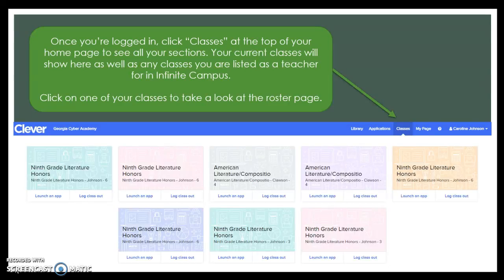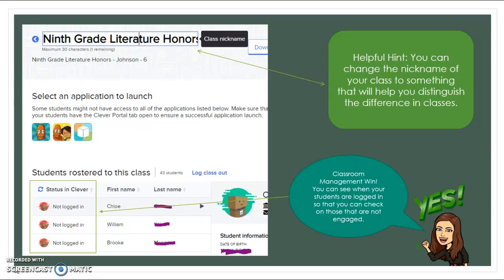So click on one of your classes, and we're going to take a look at what it looks like when you actually get in a class here. You'll see your roster showing up down here at the bottom. Up top, it will show whatever name was on the previous screen, but you actually can change it to show a more specific name for that class, a nickname, so that it's easier to distinguish classes by classes.